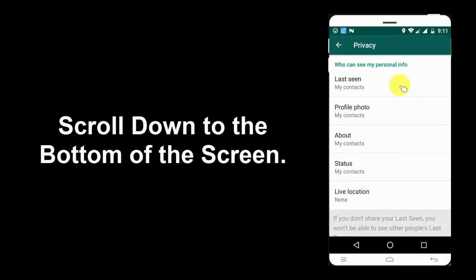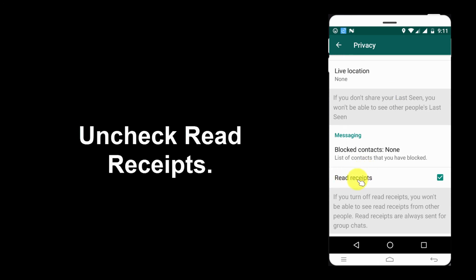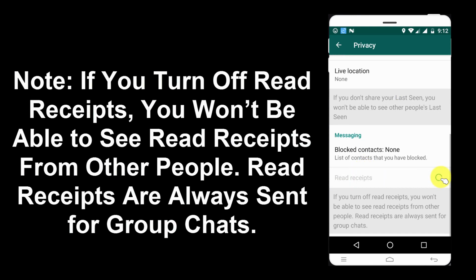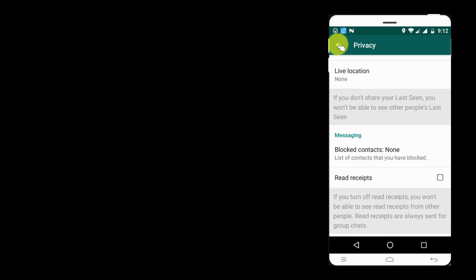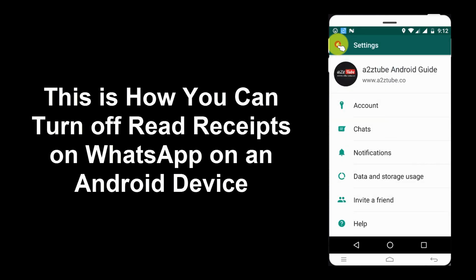Scroll down to the bottom of the screen and uncheck Read Receipts. Note, if you turn off Read Receipts, you won't be able to see read receipts from other people. Read receipts are always sent for group chats. This is how we can turn off read receipts on WhatsApp.